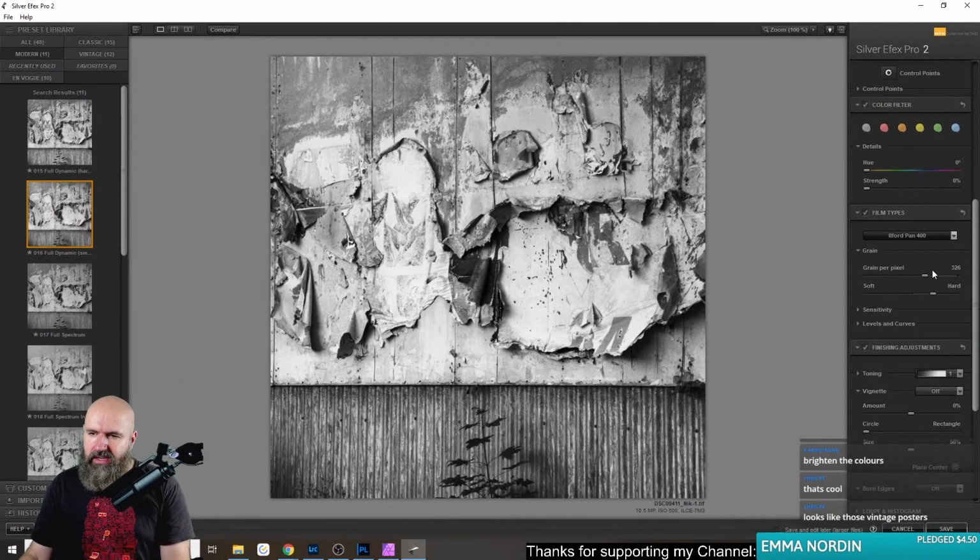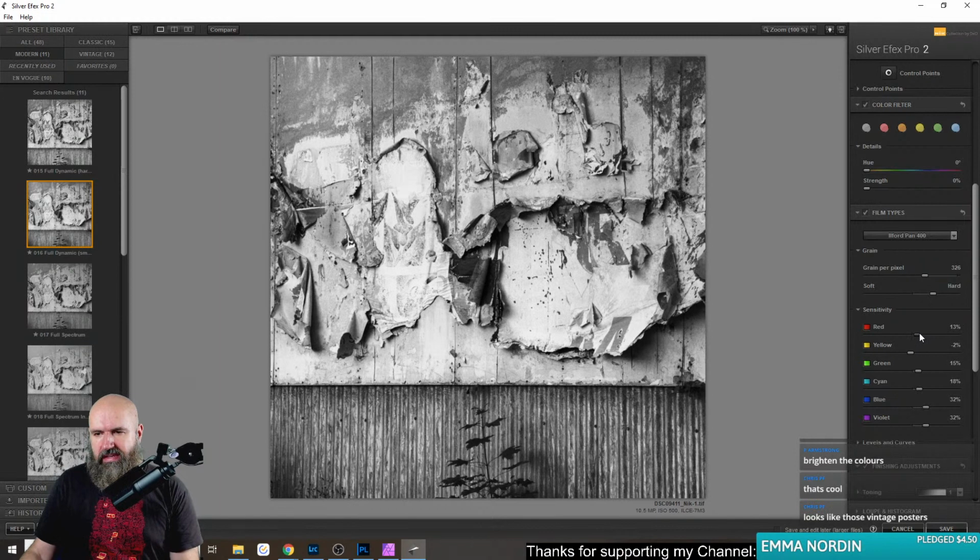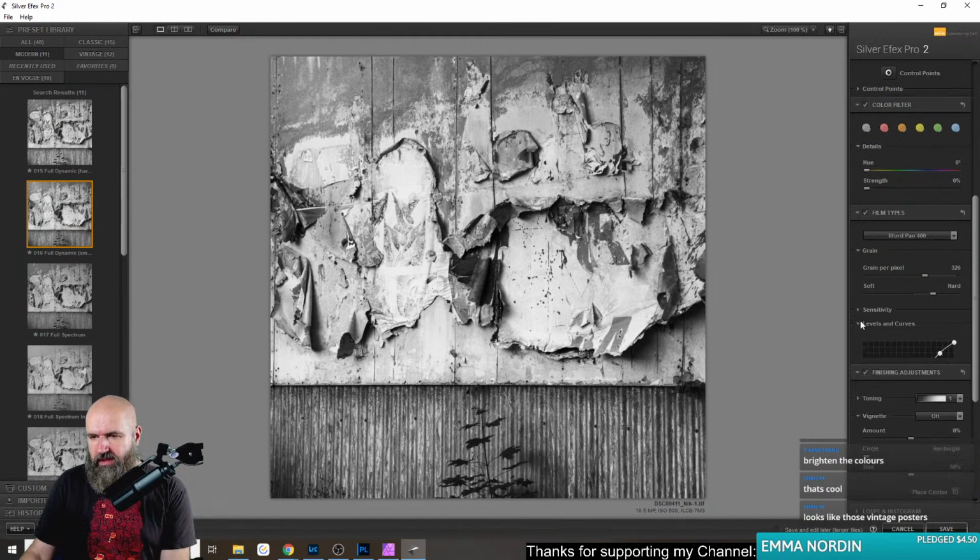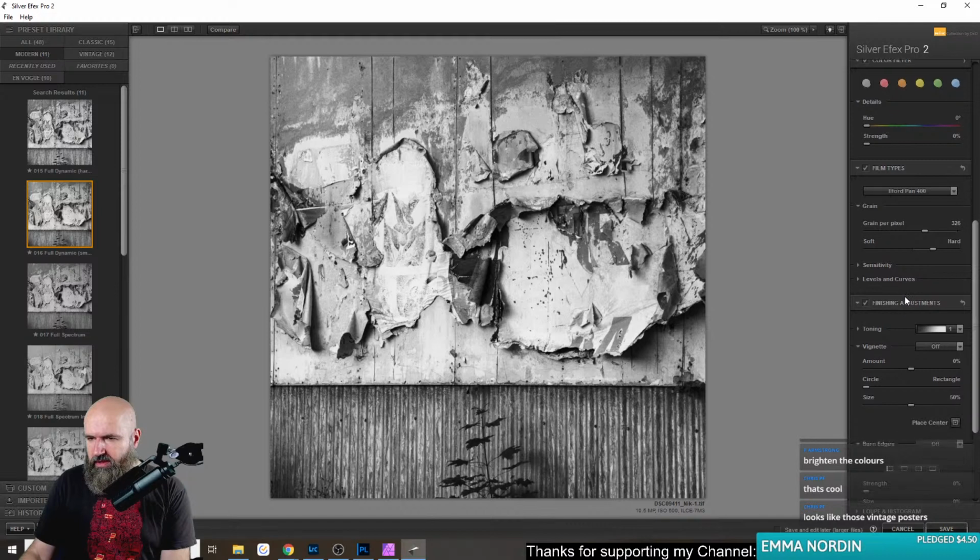Okay, so we have adjusted that. We can adjust the grain here, the softness also. So even though you have selected the film, you can still adjust. For example, here for the sensitivities, for the colors, you could readjust it if you wanted to. And also you can see here the curve adjustment for that. So yeah, that's pretty cool.